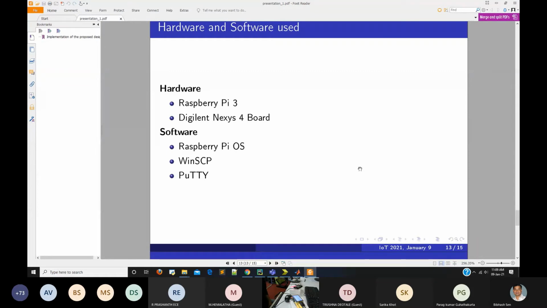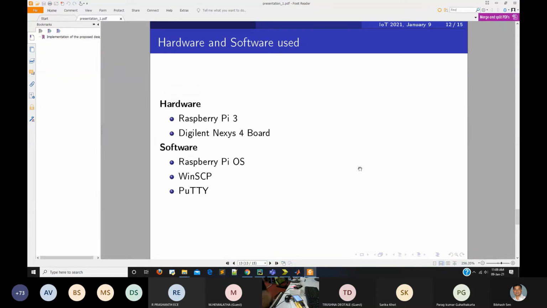Yes. Now for the application demonstration, the hardware we require is a Raspberry Pi board and the previously shown Xilinx board, which is the Digilent Nexys 4 board. We will also show you that. First we will go with the Raspberry Pi board. So this is the Raspberry Pi.